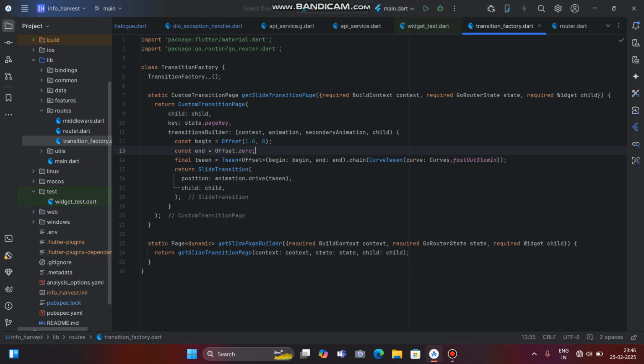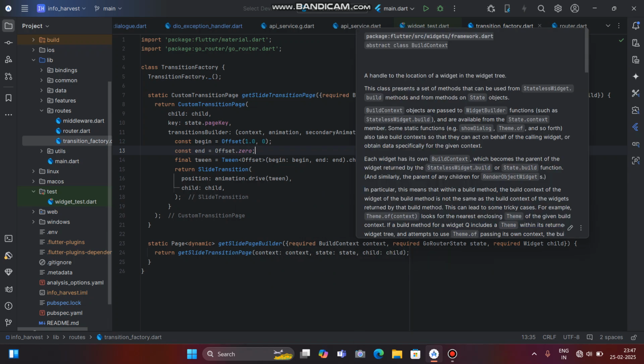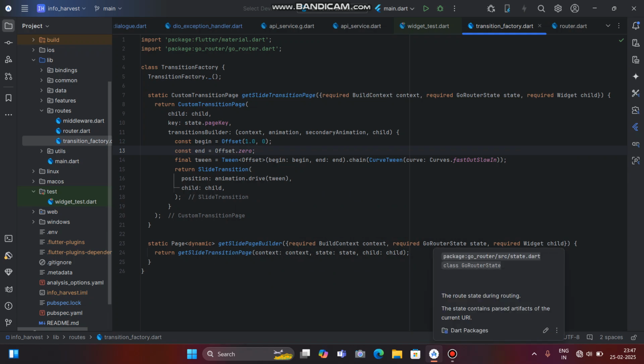Next, I have mentioned the child, which child needs to be provided with this tween animation. So in our condition, the page we are going to navigate. And this entire get slide transition page is called inside a get slide page builder. And I have provided the necessary arguments for this function, which is a build context, and the state which comes from the Go router state, and also the widget which I need to build, like a page. So I have written the get slide transition page and I have mentioned all those properties.